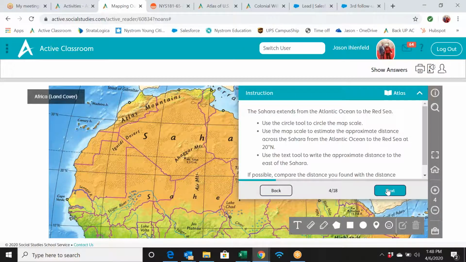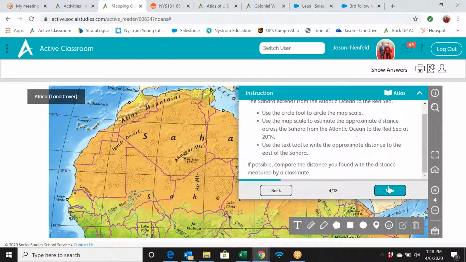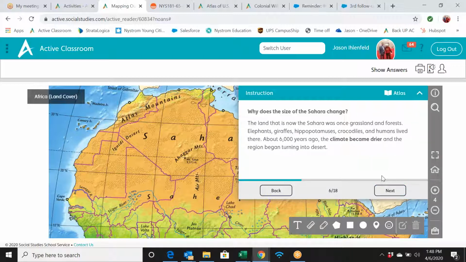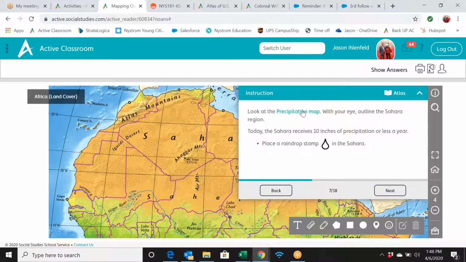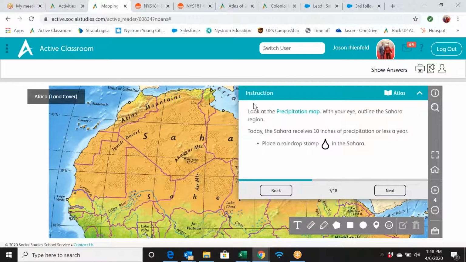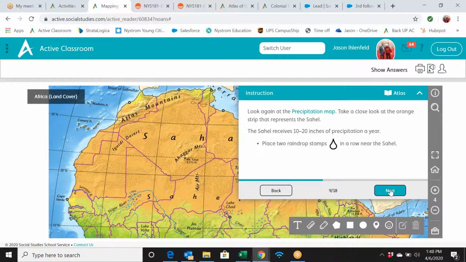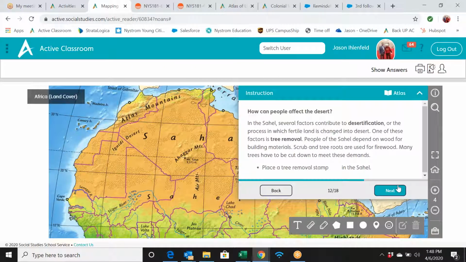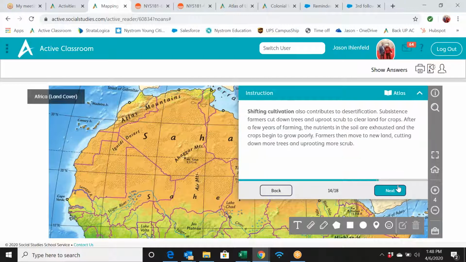So the students will read through this. They're looking at all of this step by step. And it tells them right here to place mountain symbols across those different mountains. Talks about drier climates. Here's another precipitation map. So they're going to compare that, and they're going to see the big difference between the Sahel and the Sahara. And so they'll work through this activity. Again, there's another precipitation map, and they will continue to mark up the map as they're working. It discusses all of the reasons for desertification.